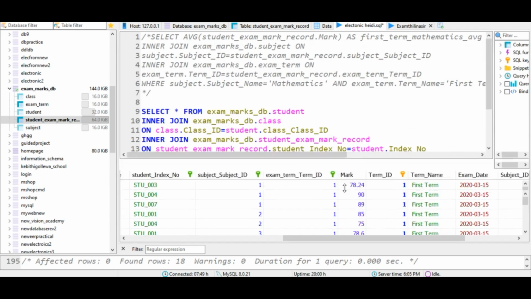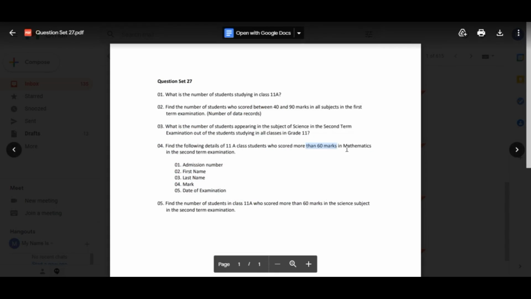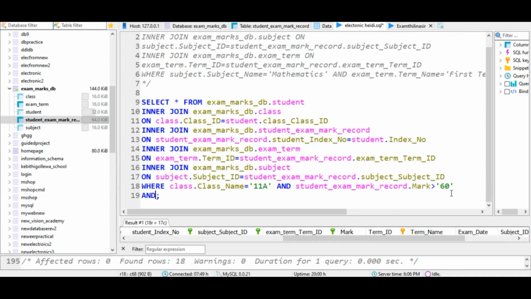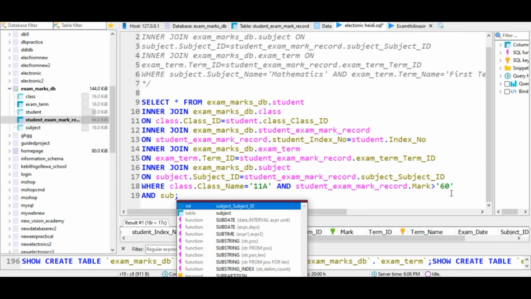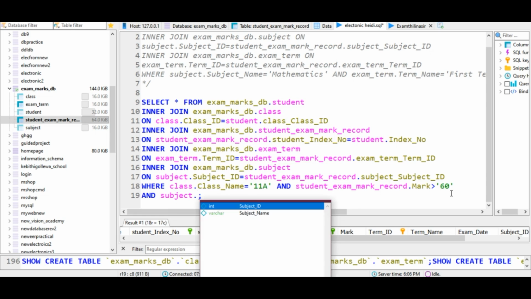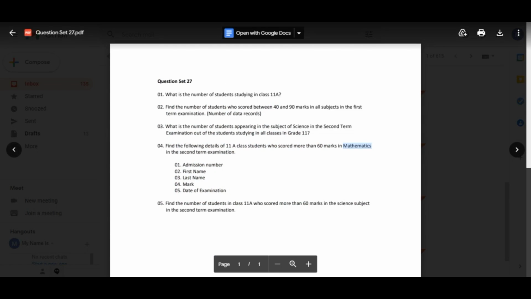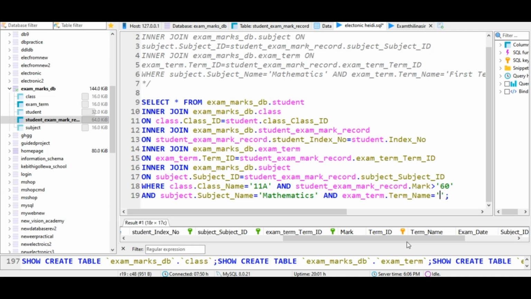Okay, that's also good. So the next condition is subject name. We are going to get the subject name from the subject table. So the subject name is mathematics, and also I'm going to mention the term name. So this exam term table's term name is, what is the term name? Is it first or second? Second term. Okay, cool. So second term.